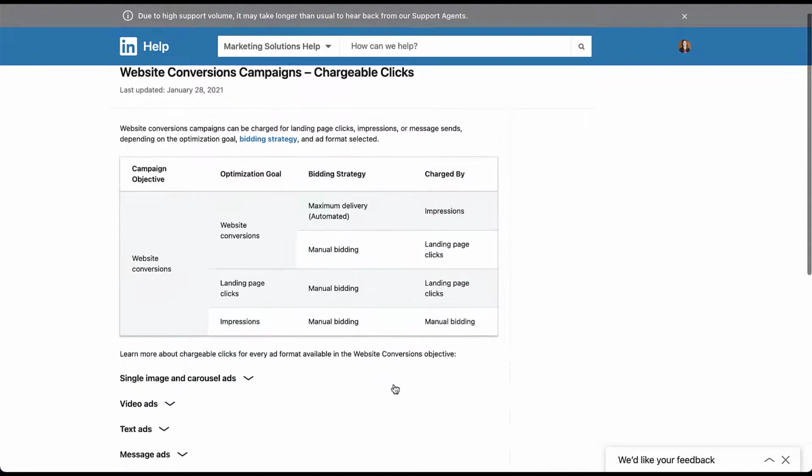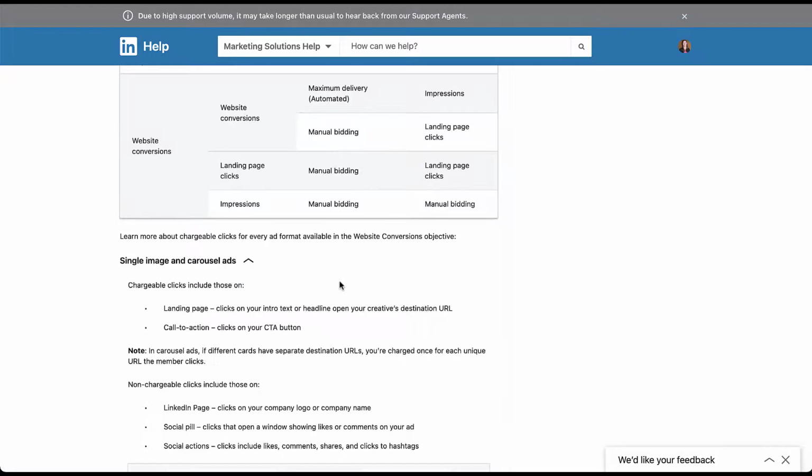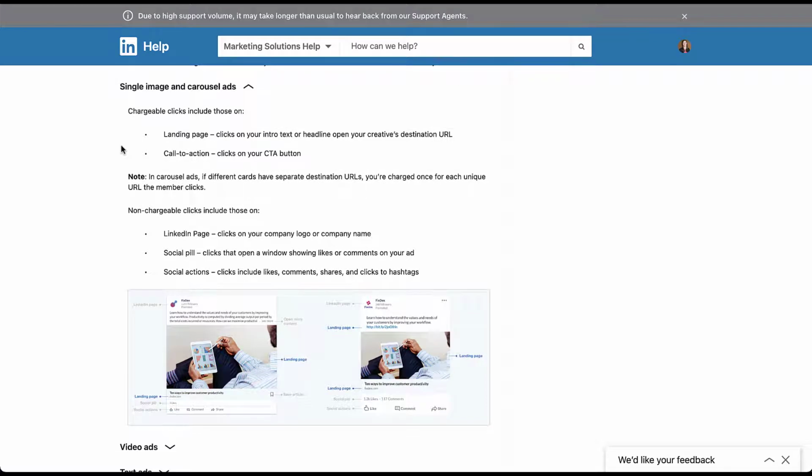But the part that's most important for this video is going to be the chargeable clicks based on single image and carousel ads. Since we're creating a single image audience on LinkedIn, the only chargeable clicks that are important for us to know for this campaign type are those associated with single image ads. So I'm going to open this up, and here you can see we've got a number of different bullet points available. So the chargeable clicks on a single image or carousel ad include the landing page clicks, so that's on your intro text or headline, and then the call to action click, so any of the call to action button clicks.